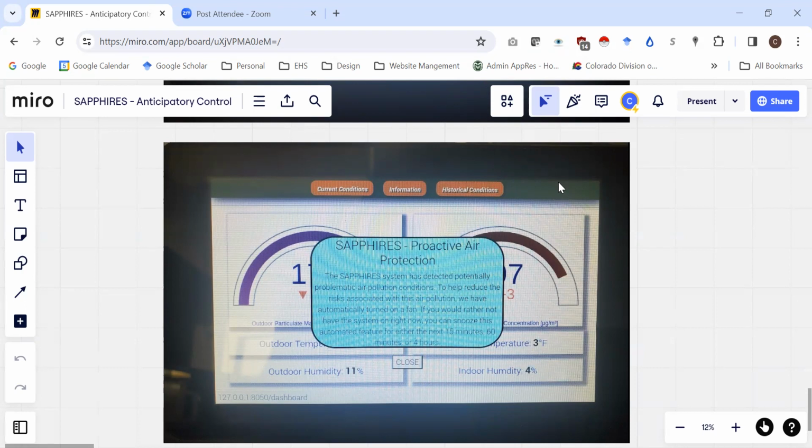Okay, those are the screens. Yeah, same idea. Yeah, very similar. That's what we have, right?